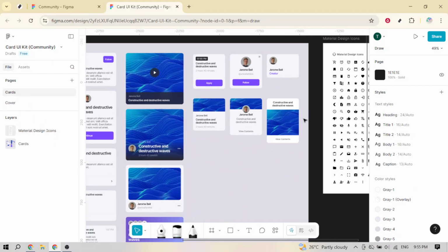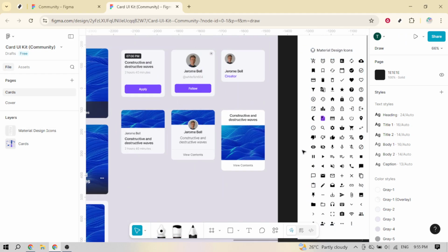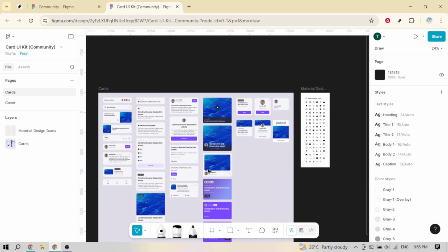That's it. You've sourced a solid UI card kit from Figma community, opened it in Figma, and tailored it to your brand and workflow. Save your file, reuse the components across projects, and enjoy faster, more consistent design.